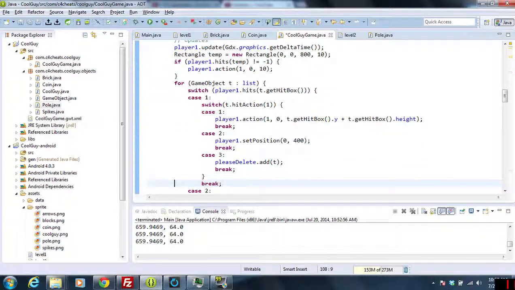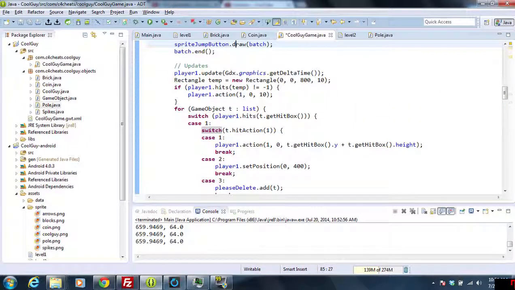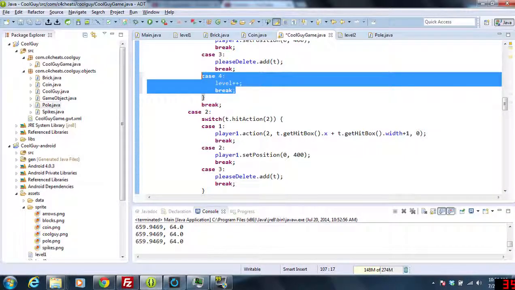So when we touch this, what we're going to do is say level equals 2, or level plus plus, and then break. So this is what we're going to do here. Level equals that.